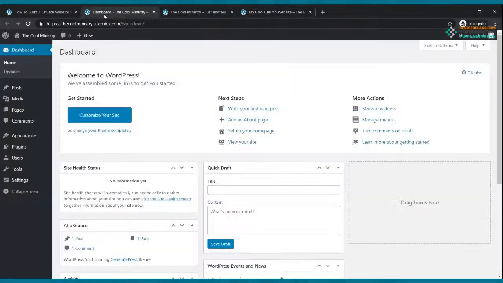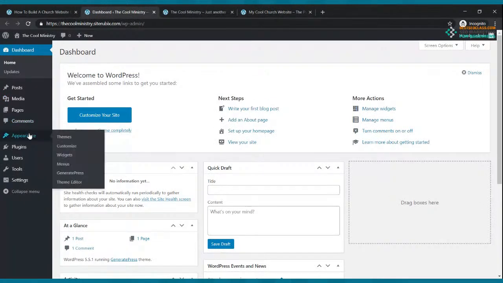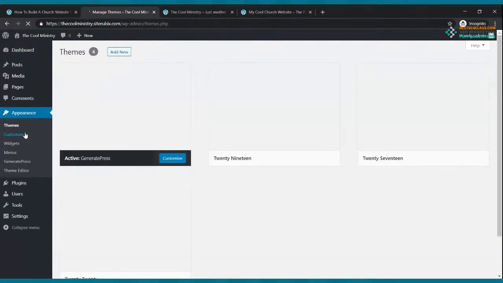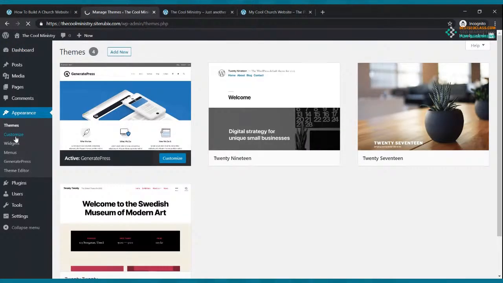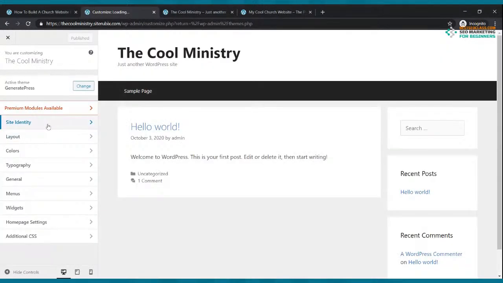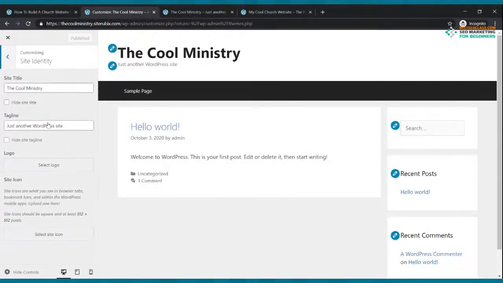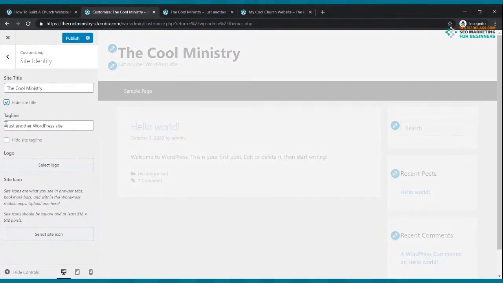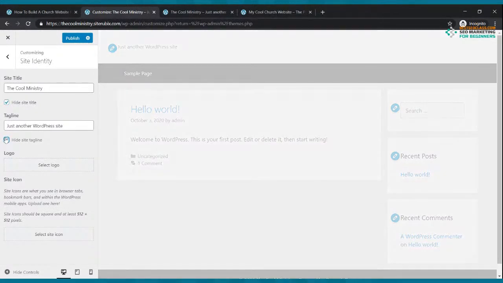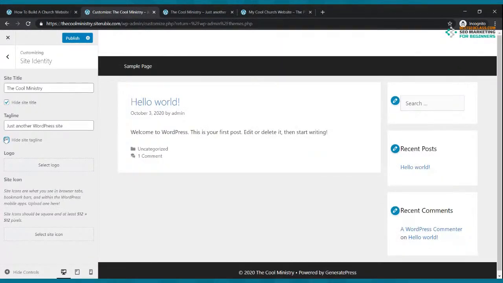So we're in the dashboard. First thing I want you to do is go to Appearance. Okay, and then once you click Appearance, I want you to click Customize. Then what I want you to do is go where it says Site Identity. Click right there. And then I want you to tick Hide Site Title. And I want you to tick Hide Site Tagline. Okay, so let's go and do that. And then I want you to click Publish.